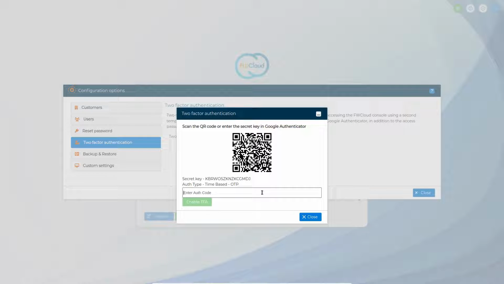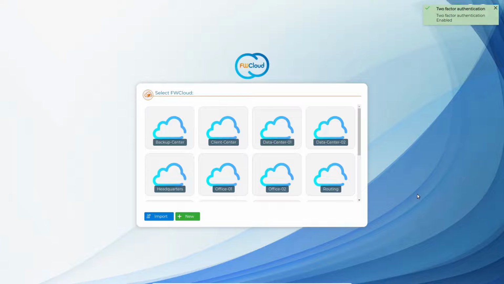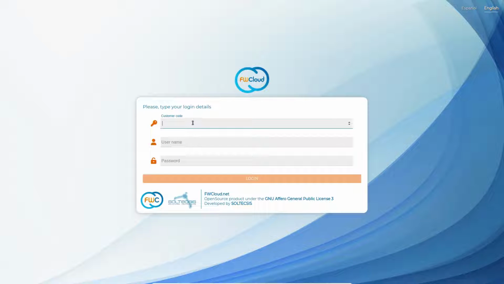Either way, the app gives us a temporary authentication code that we need to type into the two-factor authentication settings window. And finally click the Enable TFA button. Please note that this code is only valid for a few minutes. You must click Enable TFA before the code will be renewed.